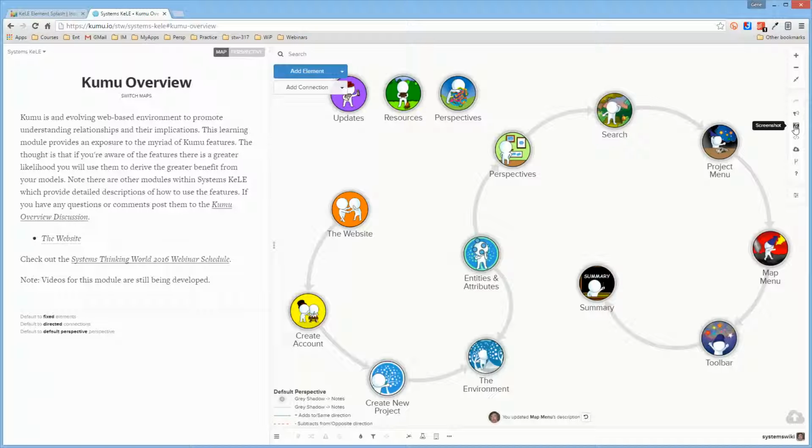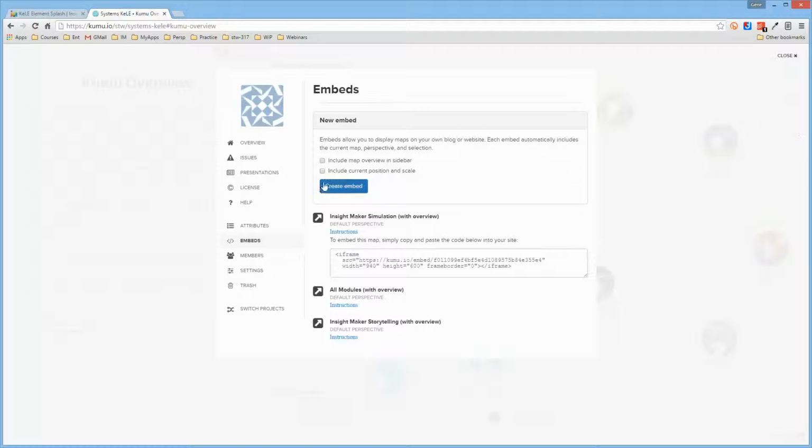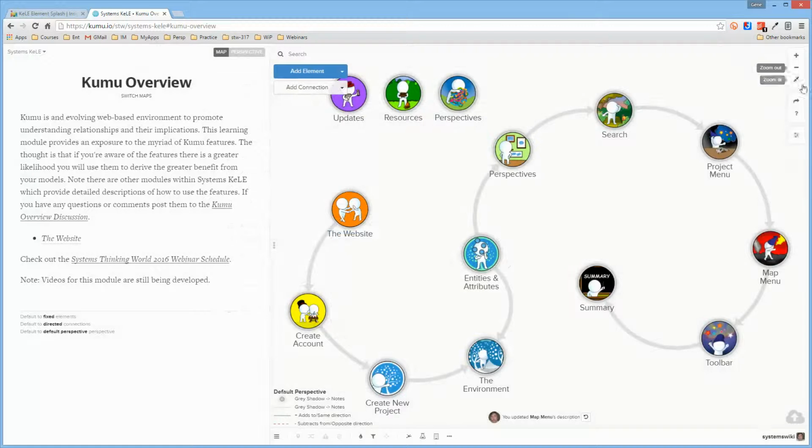Additionally, you can take a screenshot of your map in case you want to email that to someone or put it in a blog or something else. The embed options, which are the same embed options that you would find if you displayed this menu panel from various places on the screen.